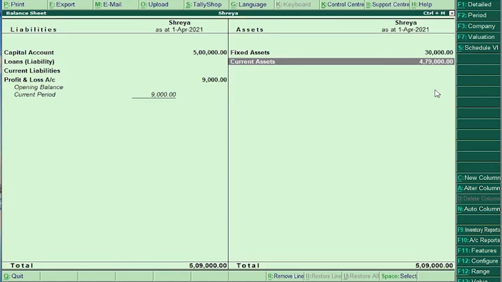So that's all about bank-to-bank transactions, guys. In the next video, I will be explaining about bank cheque transactions.